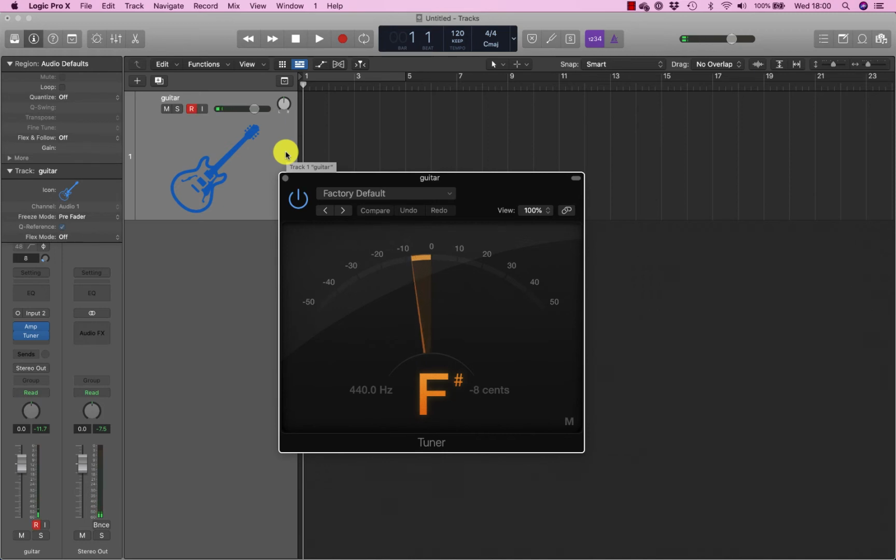Bring some treble back in. Take some treble out again. Stop it from jumping around, you see.